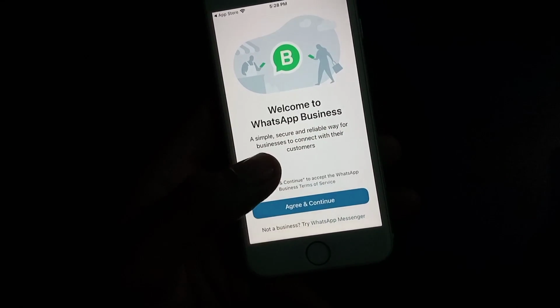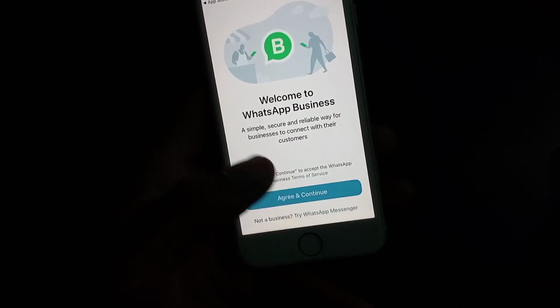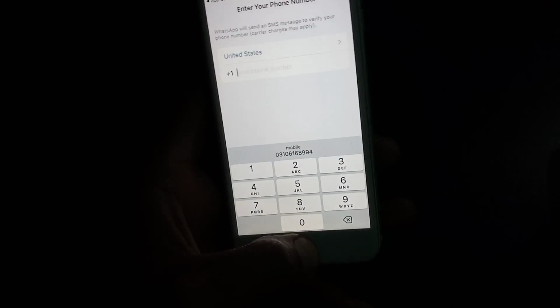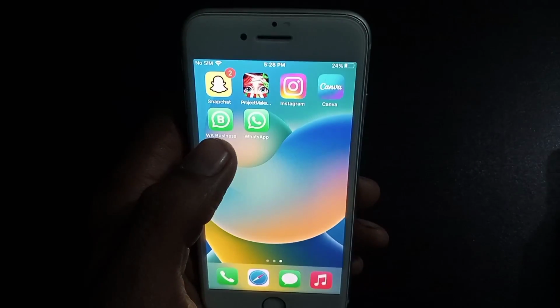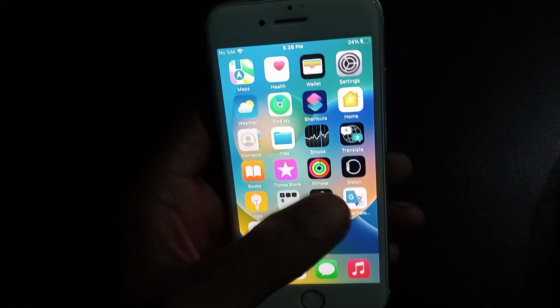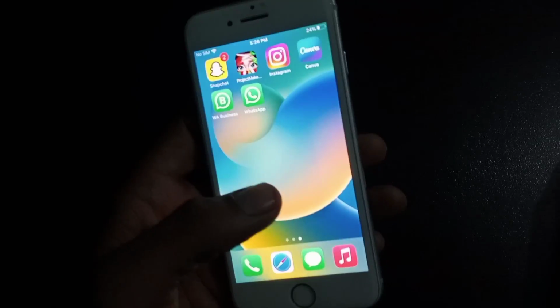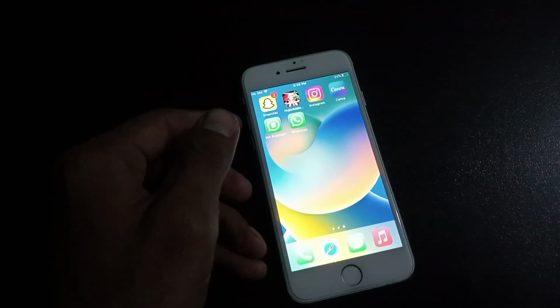Guys, this is the official WhatsApp. You can use WhatsApp Messenger and you can use WhatsApp Business. Guys, both are different and you can use both with different numbers on WhatsApp. I have been using two WhatsApp on two numbers by this method for a long time. Guys, you can use two different numbers on two WhatsApp by this method.